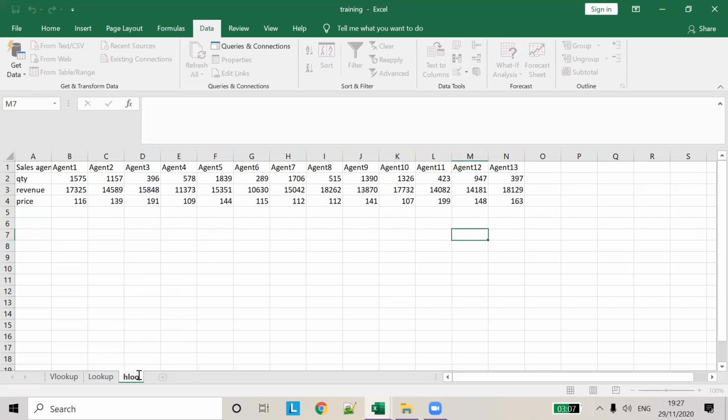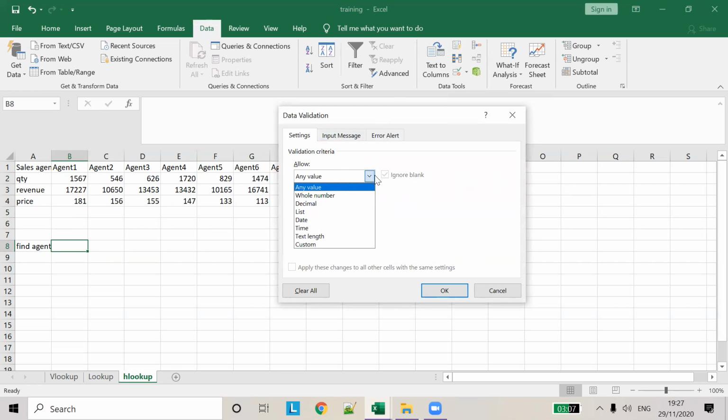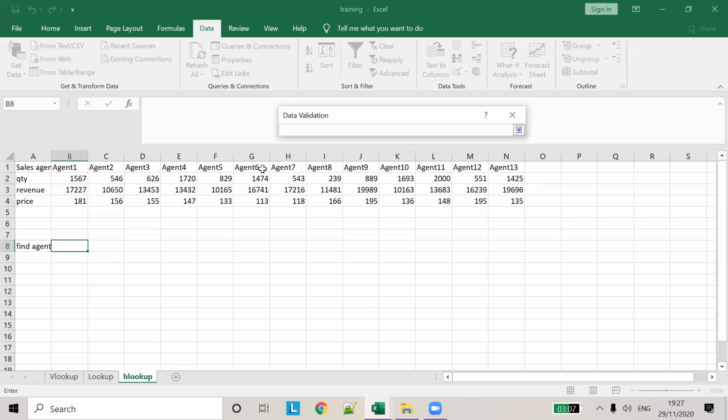HLOOKUP. Based on the agent name, we have to find the quantity, revenue, and price. So first we'll use Find Agent, and we'll use a data list similarly. So go to Data, and under Data you go to Data Validation, under List, and you choose all the values between these cells.